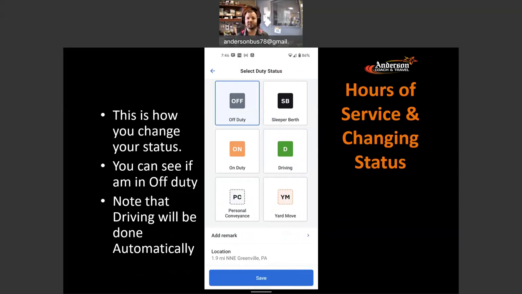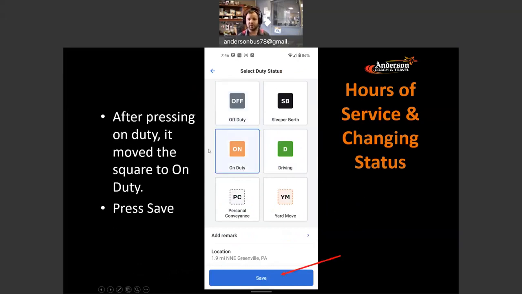Once you click there, it's just going to bring up all of the choices. Again, I'm going to try to remove the sleeper berth, but I haven't yet at the moment. Right now I'm off duty. I'm going to click on the orange on duty, and then it will look like this. The blue square around it will move, and then I'm going to click save.